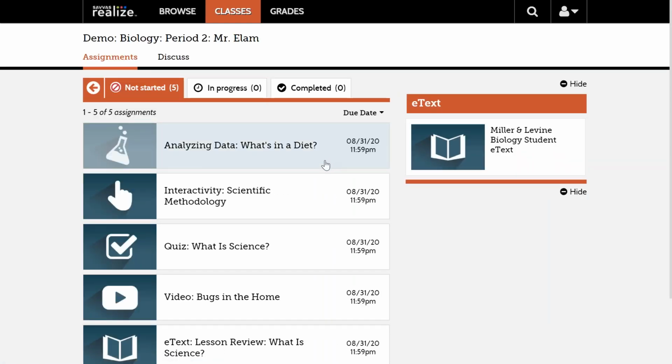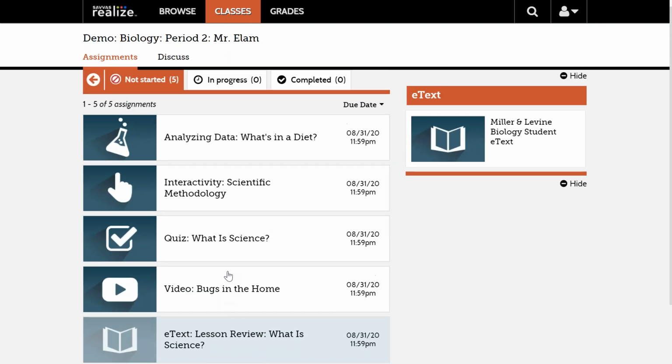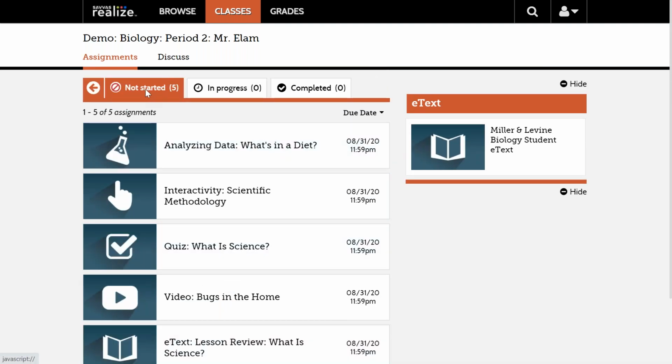And then you'll see on the next screen that Anderson has 5 assignments. They're all listed here that he has not started. There are 3 tabs though. In progress and completed are the other 2, and there are none under those. So that means he has all 5 of these to get started on and to complete.